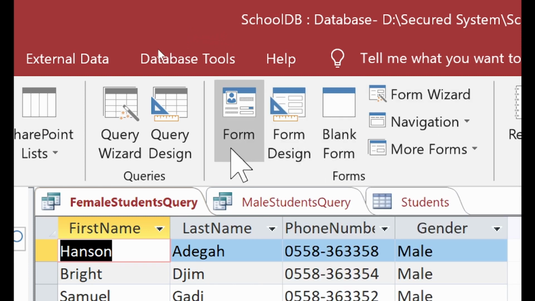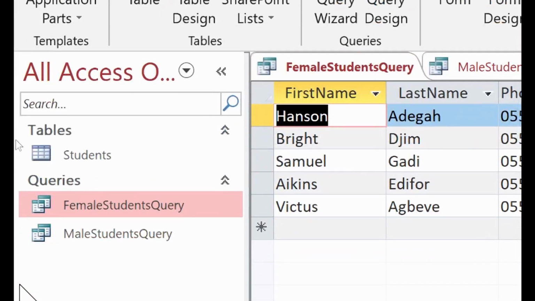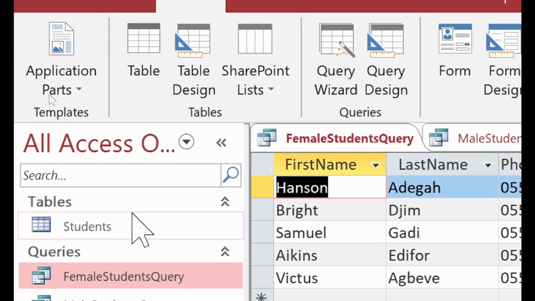For example, this particular one, immediately you click on it, a form will be created instantly. So if you want Access to create your form for you, just click here and the form will be created. But I don't want Access to create my form for me. Okay, let's try that and we'll see.